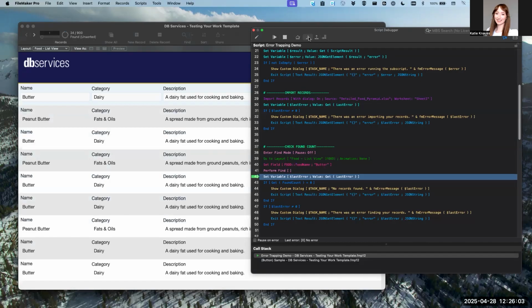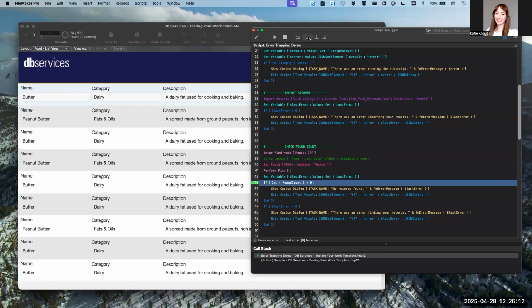So we grab the last error, again, just to make sure that nothing else gets in the way between us and our last error. So we're going to store that, and then we're going to check the found count, because if the found count is 0, that's a different dialog here. Or sometimes it doesn't matter and you just skip through. In this case, we have a different dialog that says no records found. This additional one says there's an error finding your records.